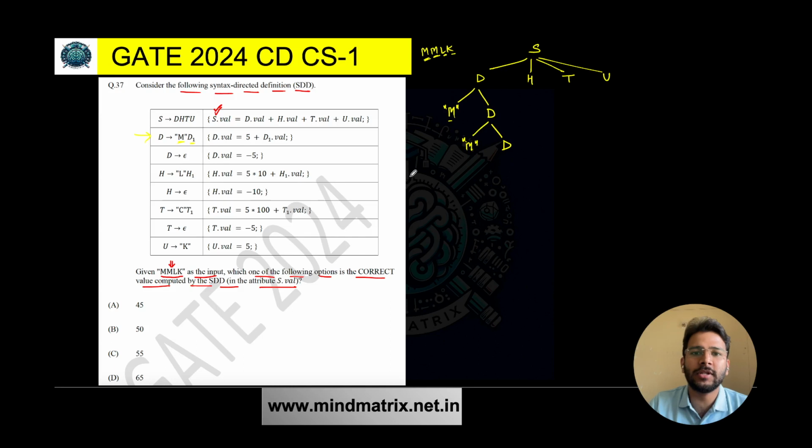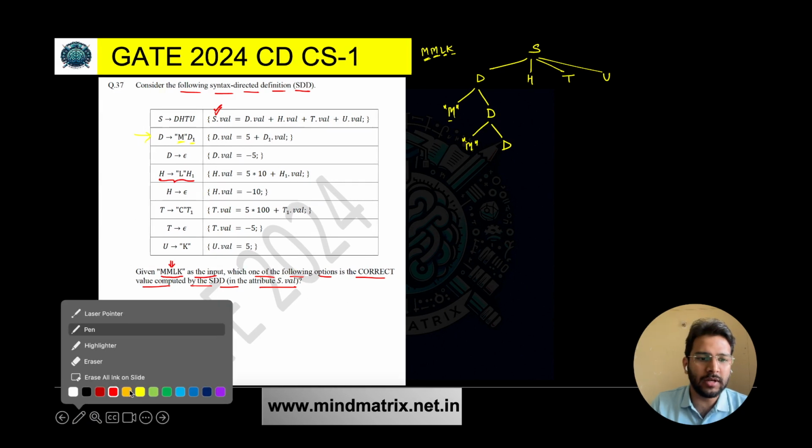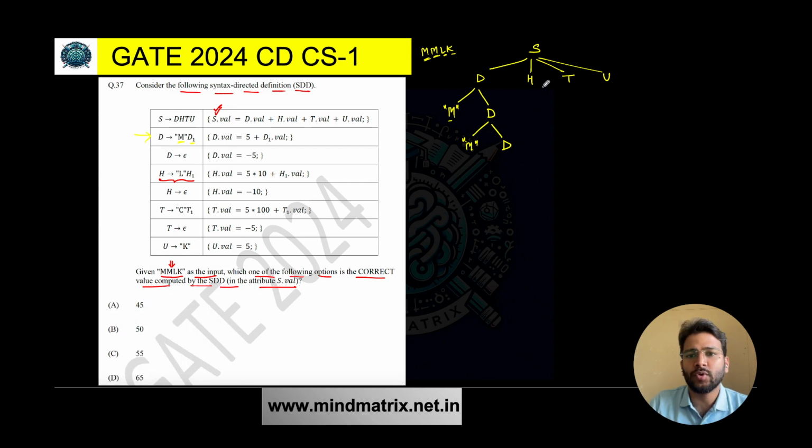So first let's see how we can get l. If you see carefully, l we are getting using this production. H derives lh, right? So it is again very simple. From H we can get l, so here it is going to be l, and then here it is going to be H, right? And then we need k. So how can we get k? From U we are getting k, so we can directly write k here.